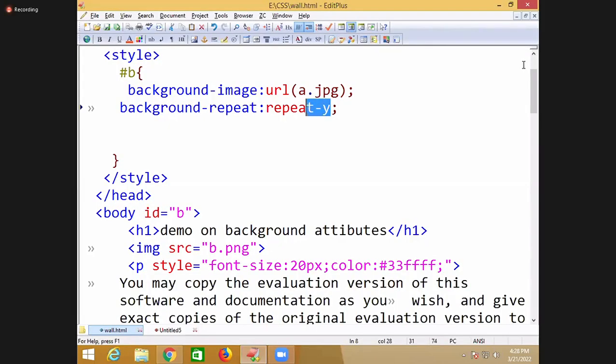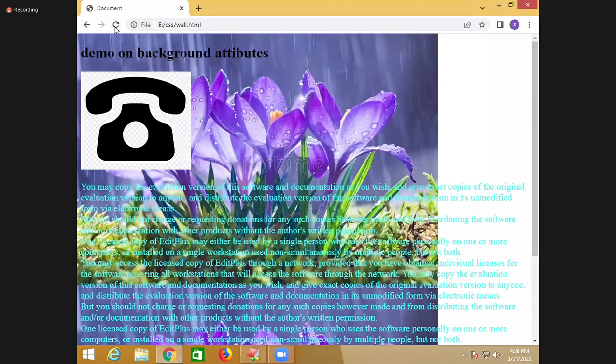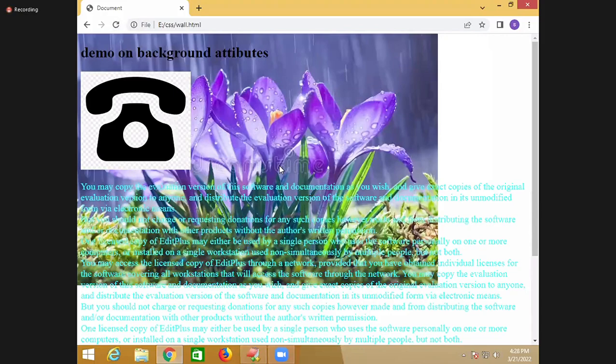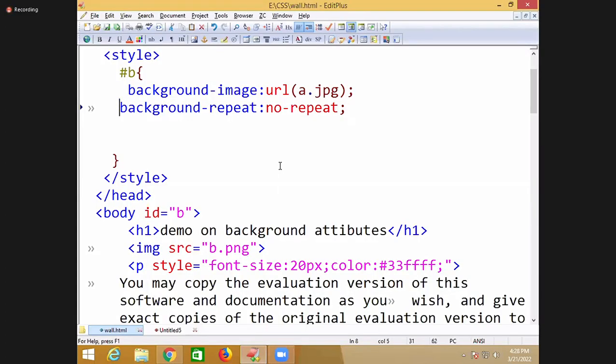Next one, position, sir. Next one is position. So I don't want to repeat the image finally. Now the default location of the wallpaper is the top left corner. I want to change the position of this image, sir. To that side or bottom or this corner or that corner or something. For that, background position is available.